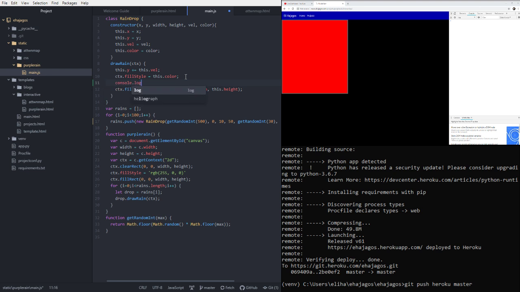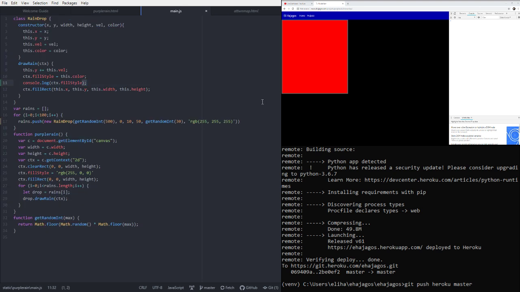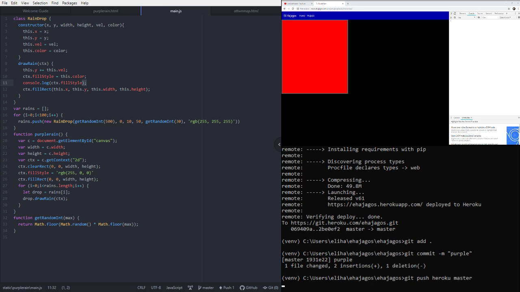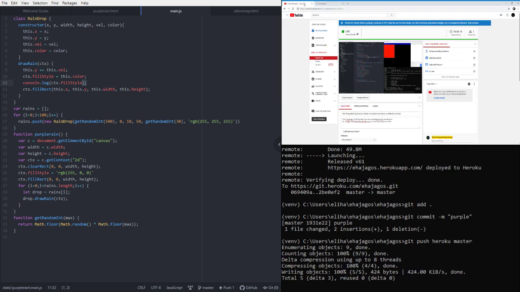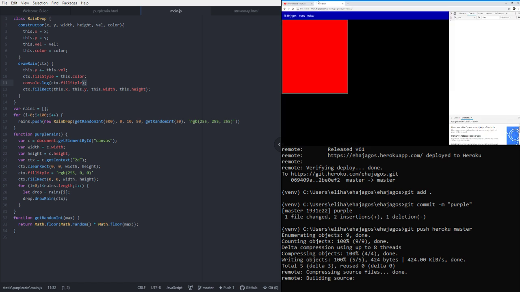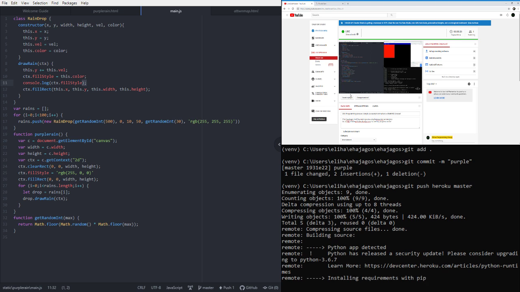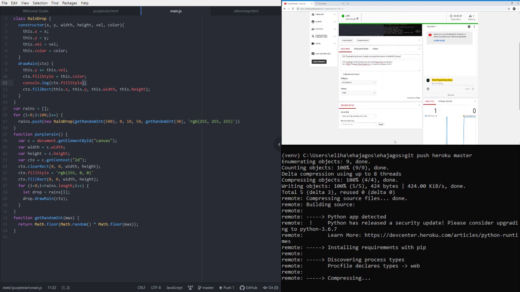Console log CTX dot fill. I really do not know what's happening here. This seems like a very stupid debug session. I think I'm just obviously overlooking something way too much, and maybe that one person, or just myself, is watching. It's pretty confusing.